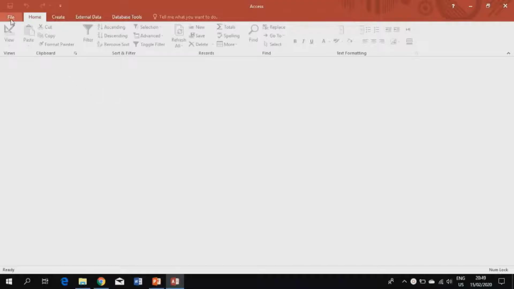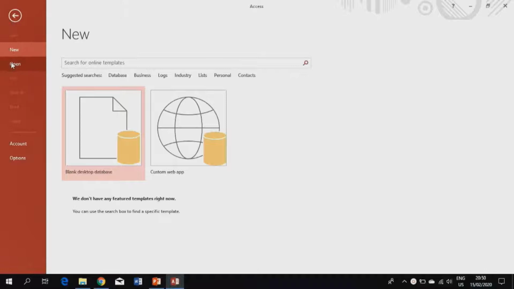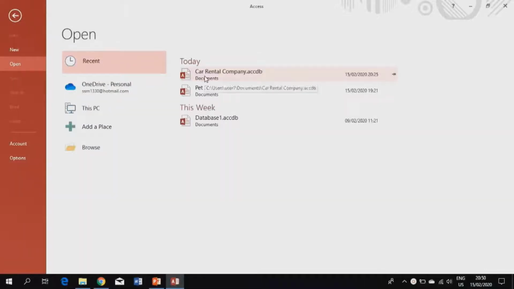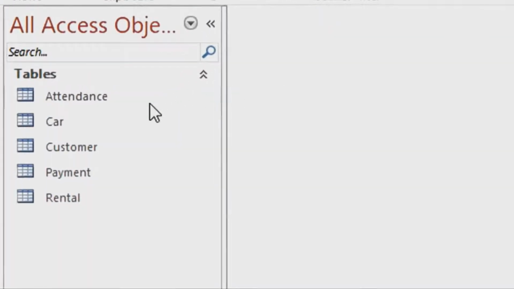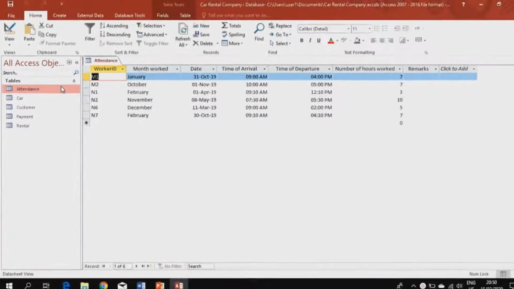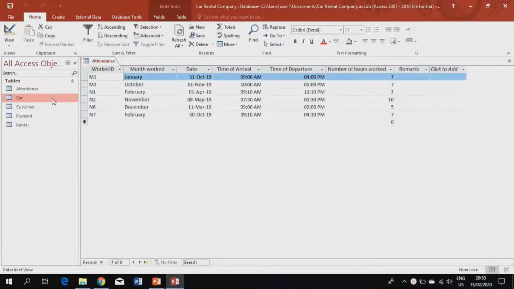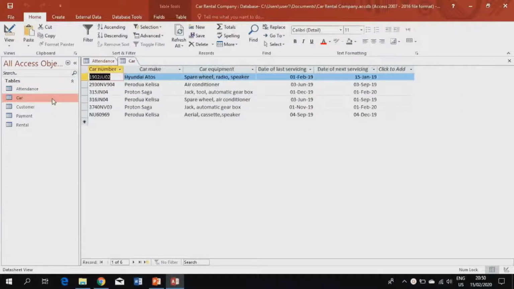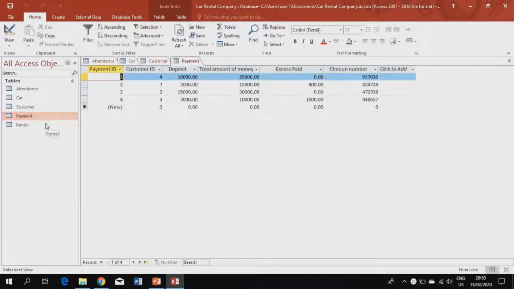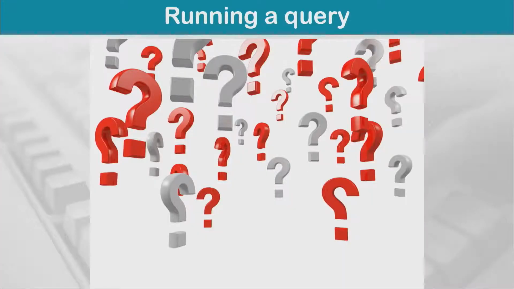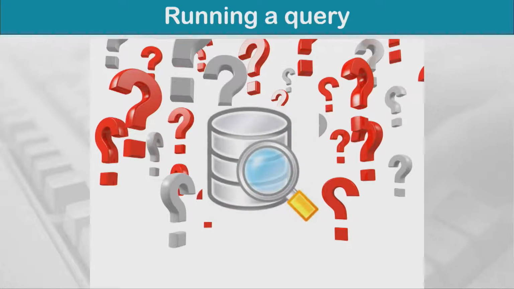Creating a query is one of the most powerful ways of analyzing data. Let's have a look at the database of the car rental company that we saw in our previous video on database. There are 5 tables, namely attendance, car, customer, payment, and rental. Each of the tables has already been populated. If we have something to ask our database, a query will provide an answer to our question.